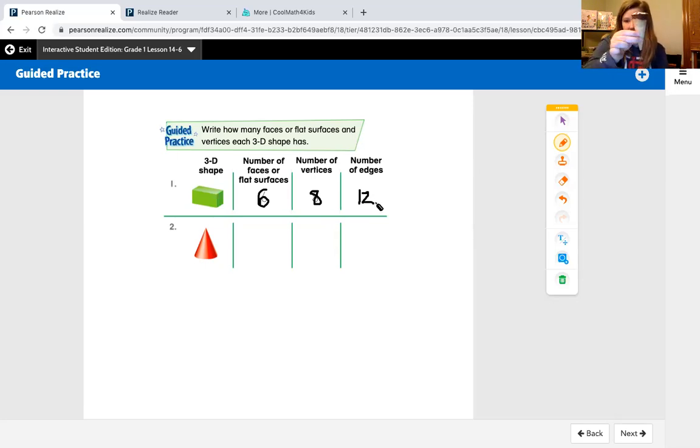Now, when we look at our cone, how many flat surfaces does a cone have? A cone has 1 flat surface. How many vertices does it have? 1, the tip of the cone. How many edges does it have? Does a circle have any edges? It has no edges. Good.